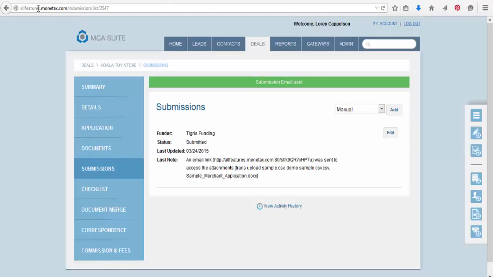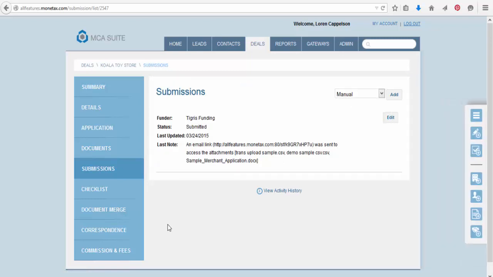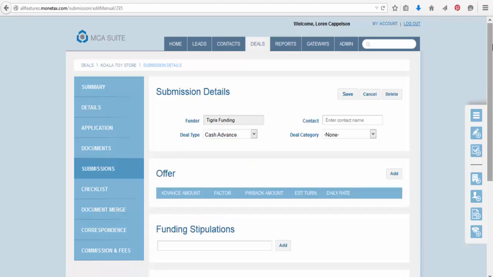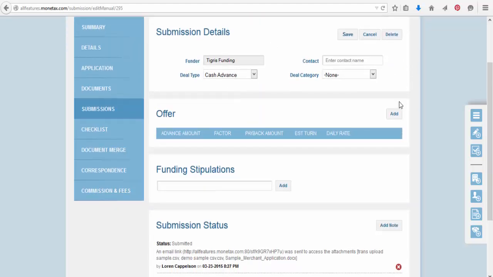Let's go back to our submissions. To actually edit offers that come back to you from the funder, what you would do, let me refresh the submission page. So here's going to be the submission page that shows all the submissions that you sent to the various funders. So far, we've only sent to one funder for this deal. To now edit it, to enter in offers, I'm going to click on the edit button, which takes me to the submission details page. This gives you a snapshot of the funder you sent it to, and if you sent it to a particular contact inside of the funder, that contact name would appear here.